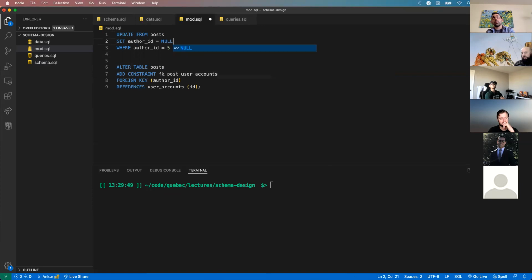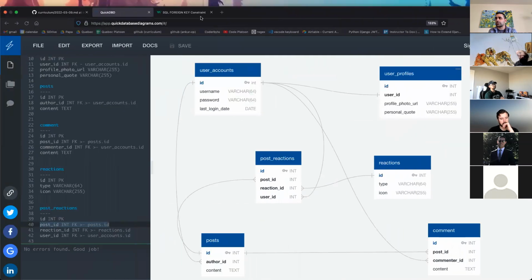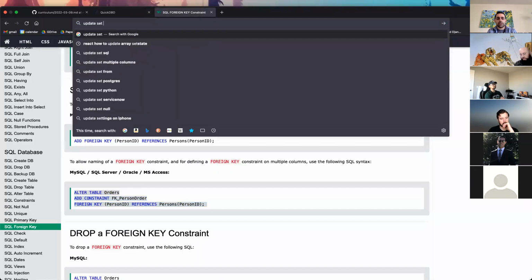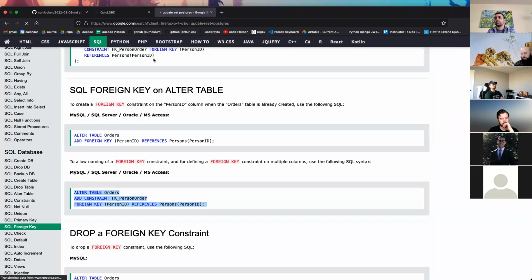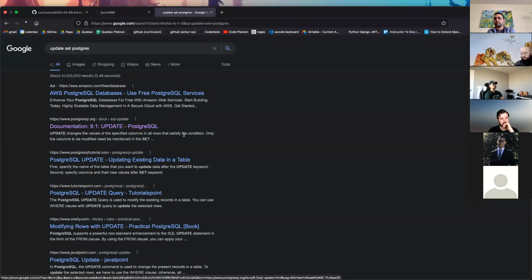Null is valid right now. So I'm going to set it to null instead of 5. Null is valid for foreign keys, so you can have a null value for a foreign key. That is okay. So I think that's correct syntax. Hopefully I'm remembering this correctly. Let me double check, to make sure. Update, set, Postgres. Always good to read documentation. Updates.